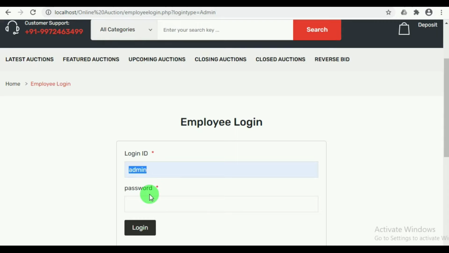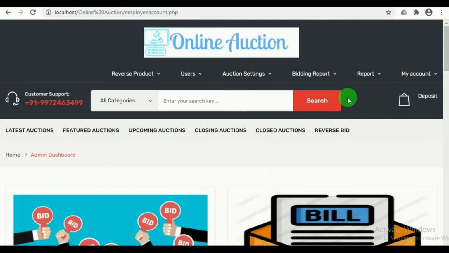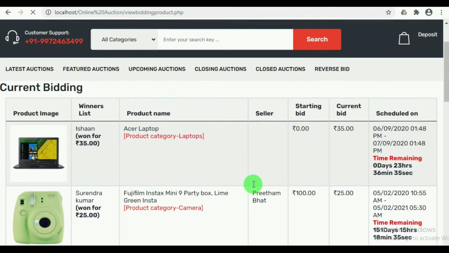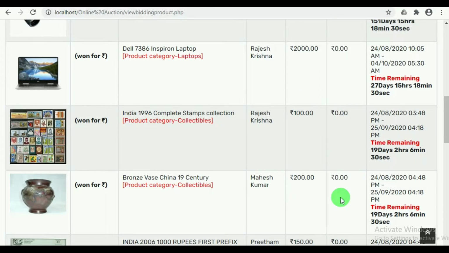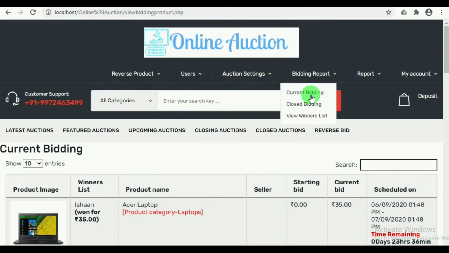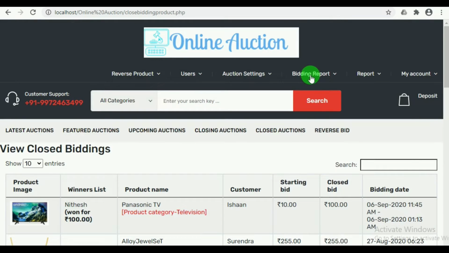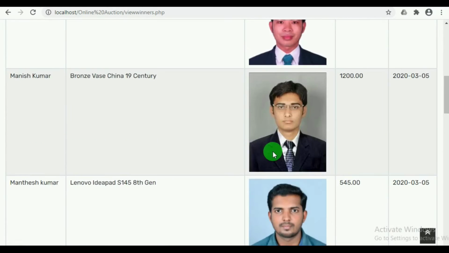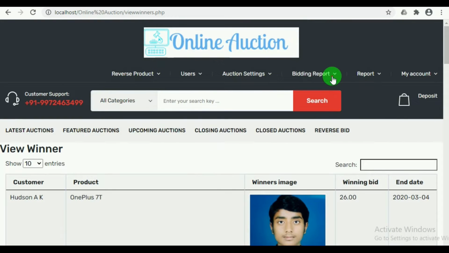Admin is the one who manages the entire activities of the website. Under billing report, under current bidding, all the items which are for auction currently can be viewed by the admin. And in closed bidding, all the expired biddings can be viewed along with the winners of the product. And in view winners, separately the winners can be viewed, and the products they have won can also be viewed.